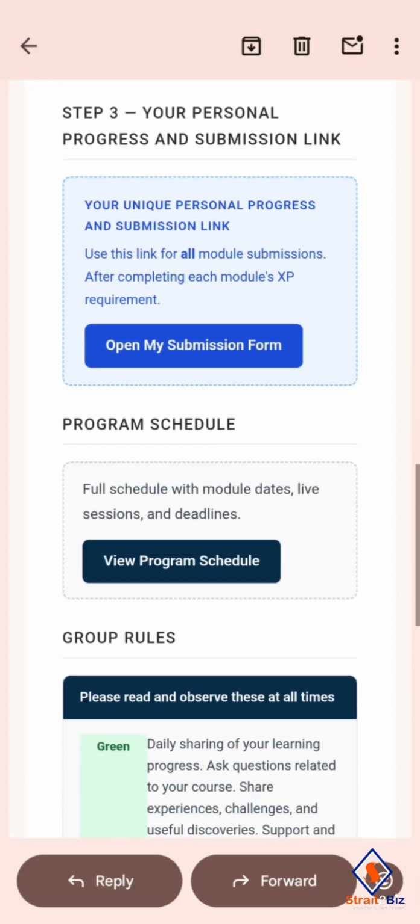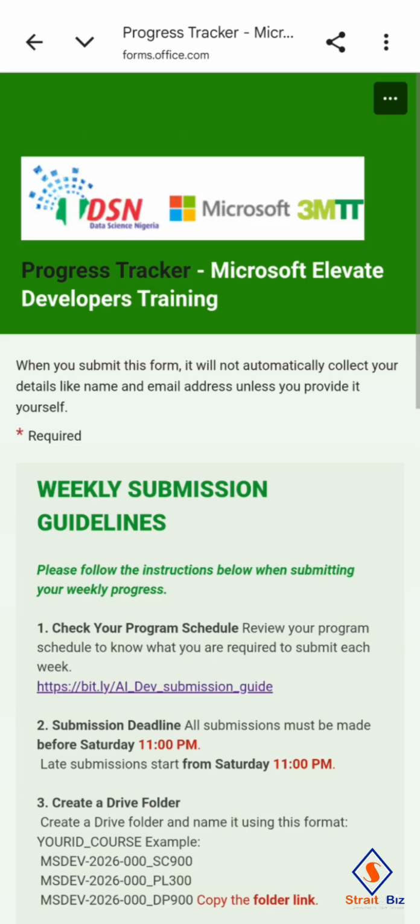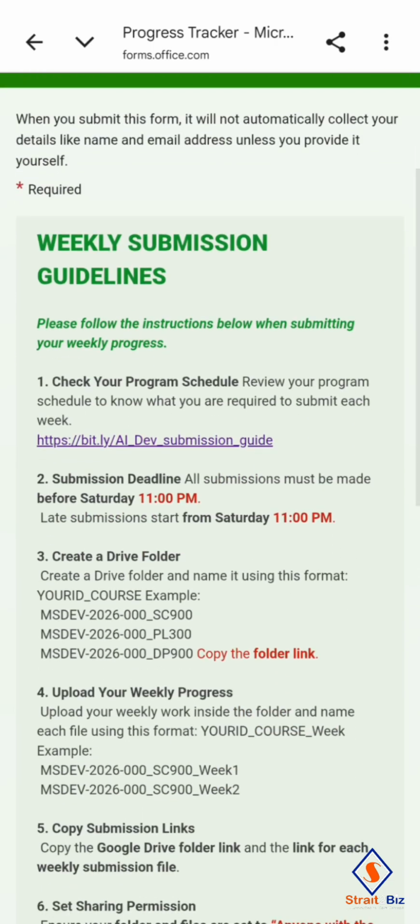Now the next is open my submission form, which is step 3. So let's just take a look at that. Now ensure that you read the guide.